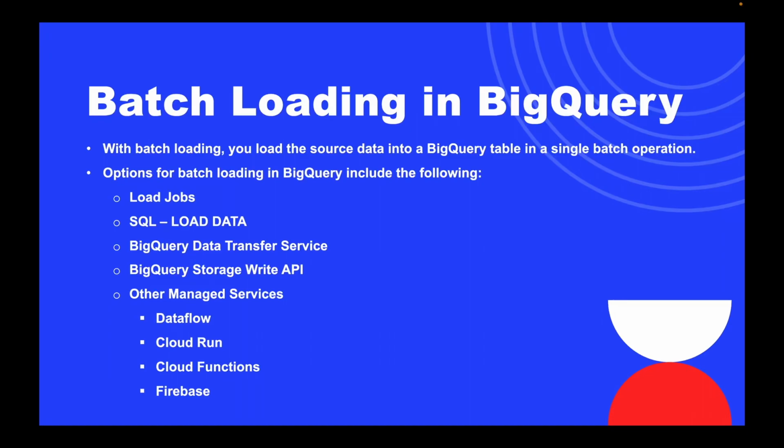Hello everyone, welcome back. In this video, we are going to discuss how to load data which is present inside a GCS bucket to a Cloud BigQuery table. It is considered a batch operation, which means it is a single-time load. We can use batch loading. It is a native operation in BigQuery. Using this, we can load the source data into a BigQuery table in a single batch operation.